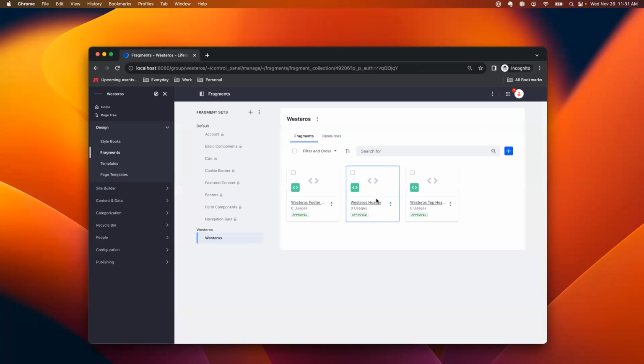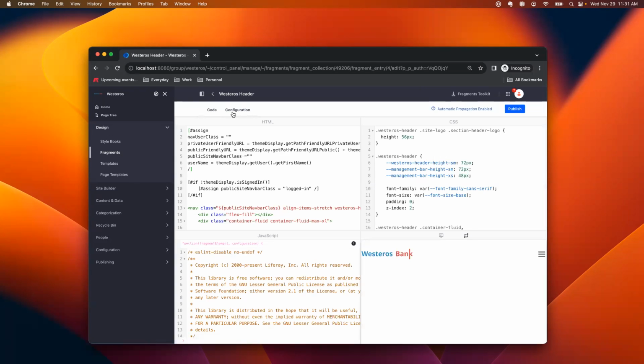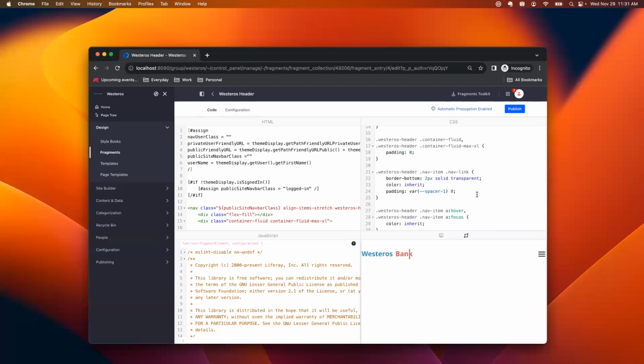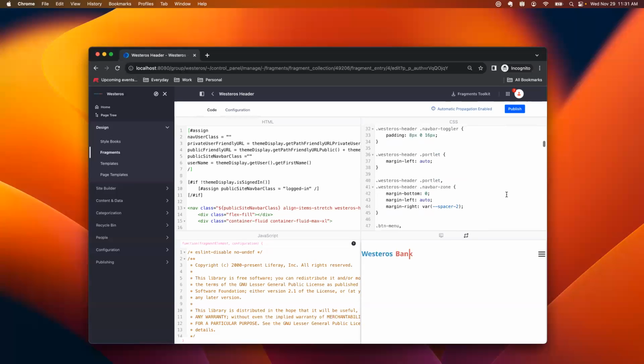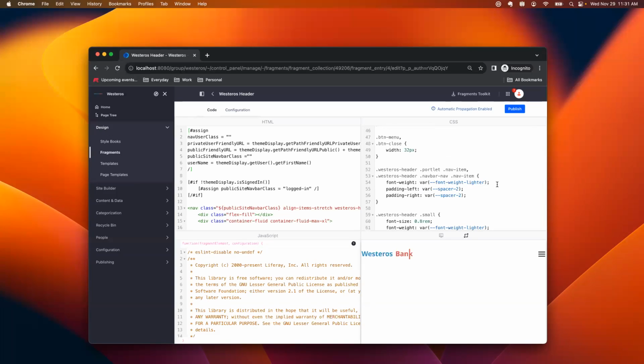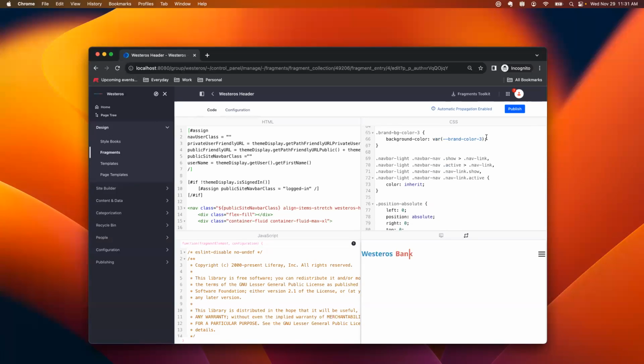Let's go ahead and look at this. I don't think on any of these I really use the configuration, but you can see I've done a similar thing for making reference to the font right here using these variables that were defined. There's spacer 2, font weight lighter, and then background color brand color 3. So you get the idea. These are the changes I had to go about making.